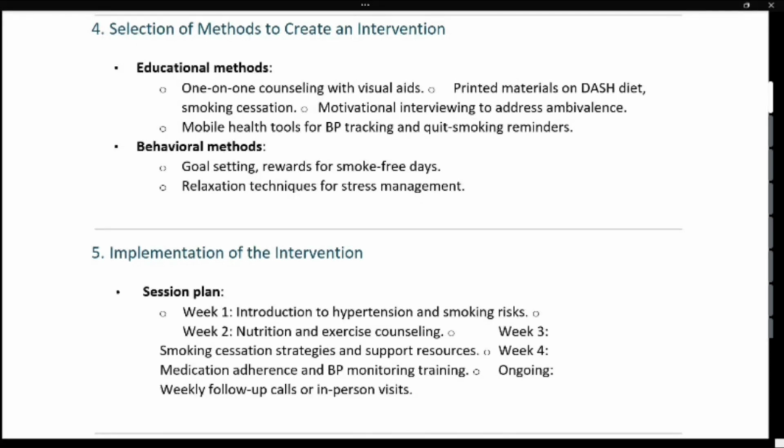So in short, you are encouraging this patient educationally. Then you use mobile health tools for blood pressure tracking and quit smoking reminders. For this patient, you have to track his or her blood pressure regularly in order to know how to adjust. And if, for example, this patient is still smoking, you can look for ways to stop that behavior. So we have behavioral methods.